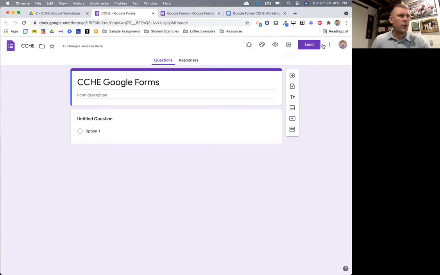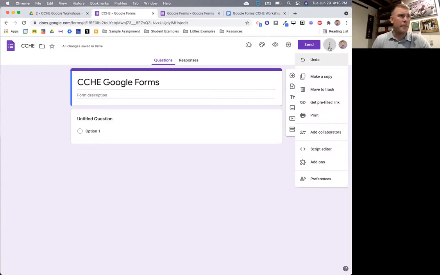So let's go right to left. The more options here, the 3 dots, this is going to give you the ability to copy your form, delete the form. We'll go into pre-filled link maybe later. That's kind of Google Forms 2.0 though. Print, so if you wanted to print it out, go a little old school, you're certainly able to do that.